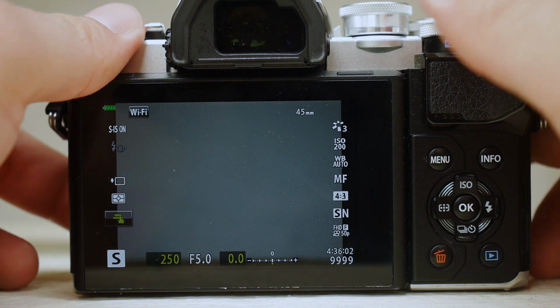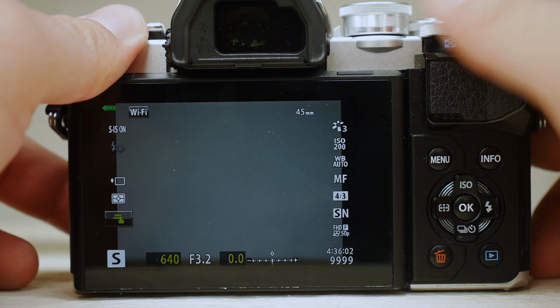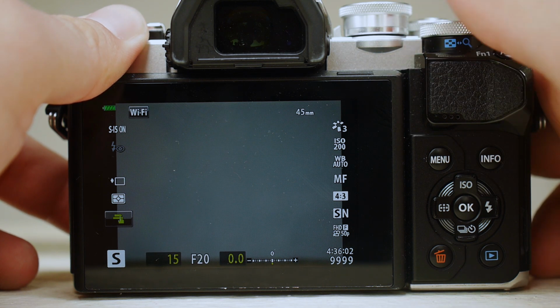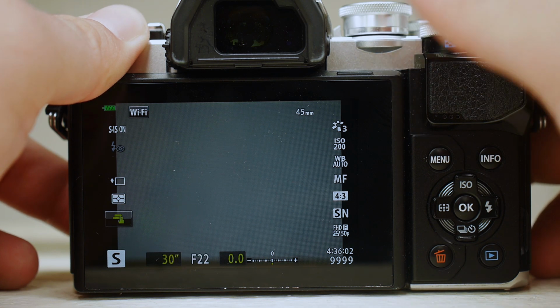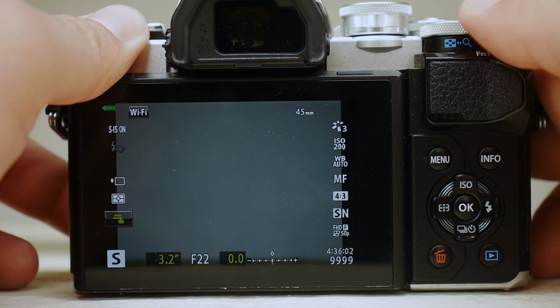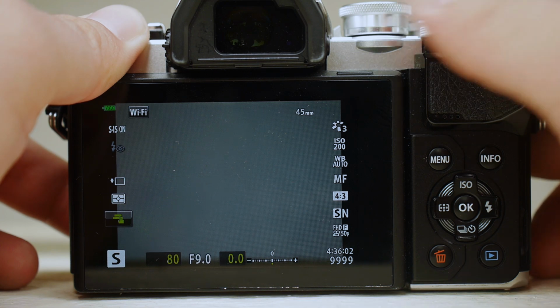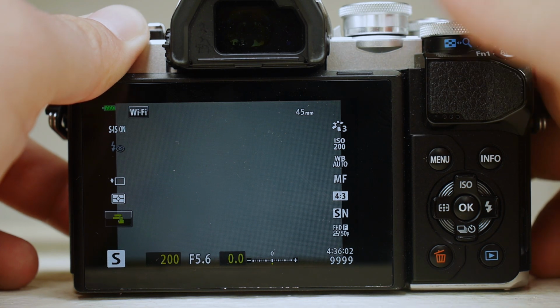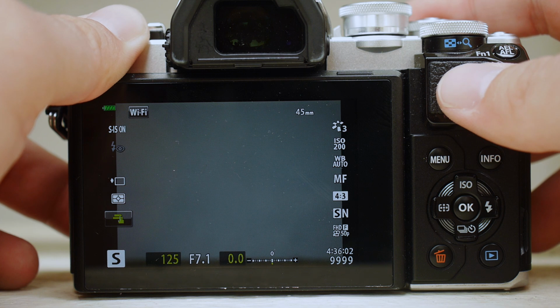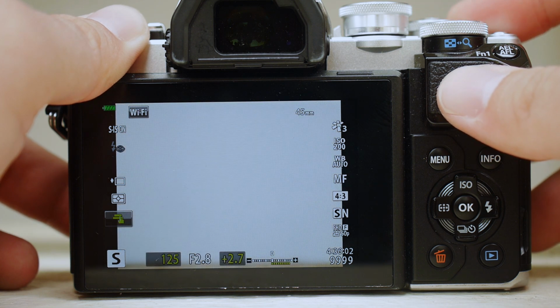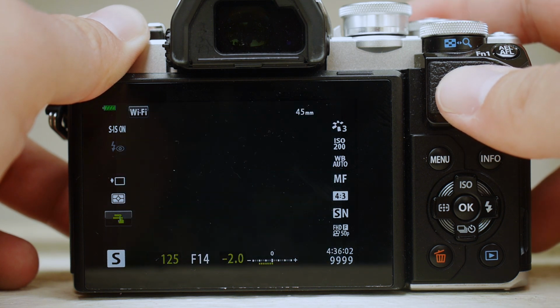So the shutter speed is the number on the far left bottom, and it shows from 60 seconds with the double apostrophe at the top, and you can go all the way to about 1/8,000th of a second. You can turn the front dial to control the exposure compensation, which actually controls the overall brightness of the image.